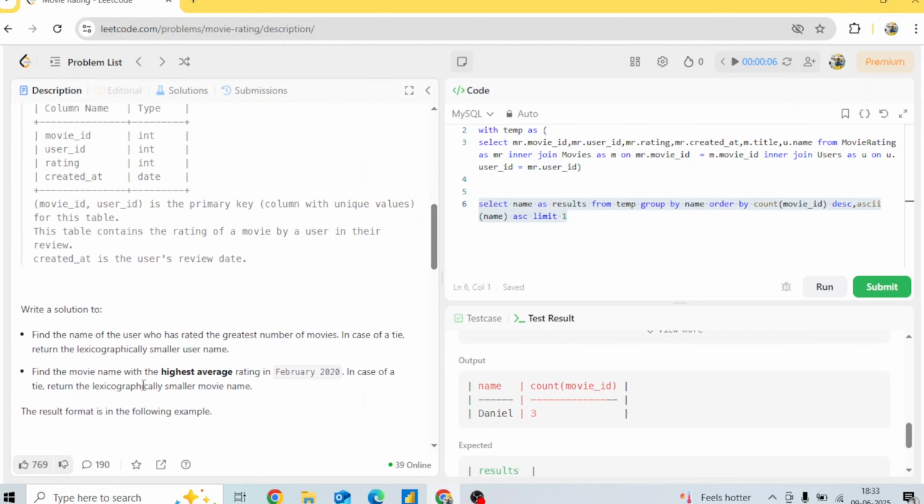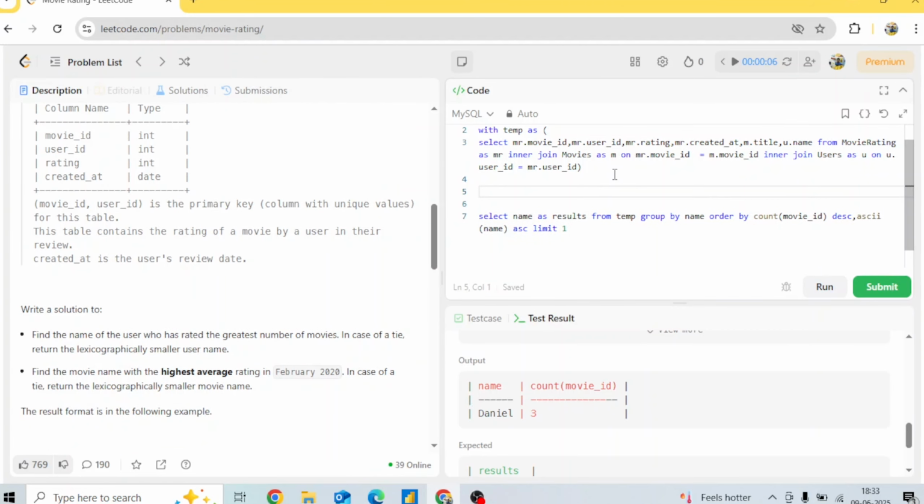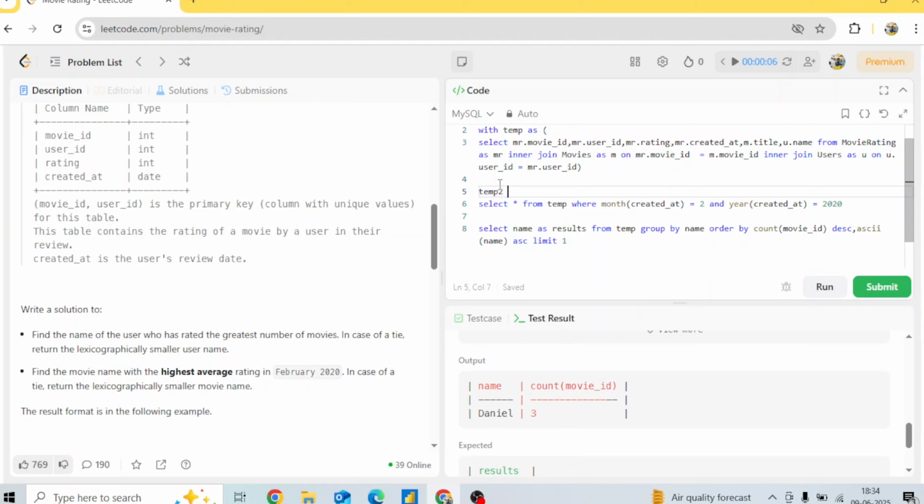So how are we going to do this second case? For that, first we are going to apply the filter for February 2020. So let us say select everything from temp where my month of created at is equals to 2 and year of created at is equals to 2020, correct? Once we do this, it will obviously give me the values from the temp which has a month 2, which is February, and the year 2020. So let me store this in another temporary table, temp2 as this, and let me put a comma here.